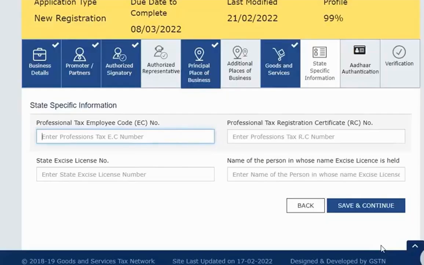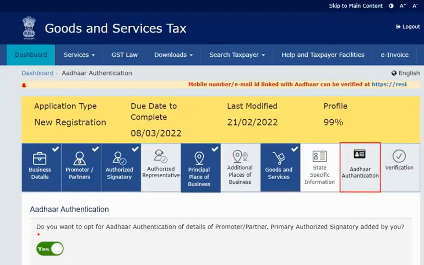In the next section, you may provide any state-specific information if desired, else you can skip this section and move on to the next section of the application, that is, Aadhaar authentication. To view steps to furnish information for Aadhaar authentication and verification tabs, check our next video on Aadhaar authentication.